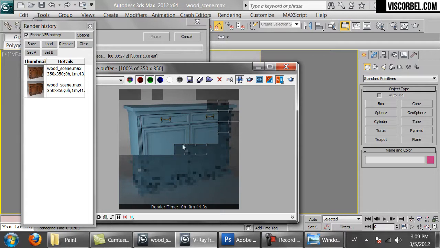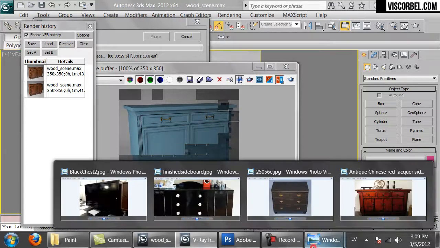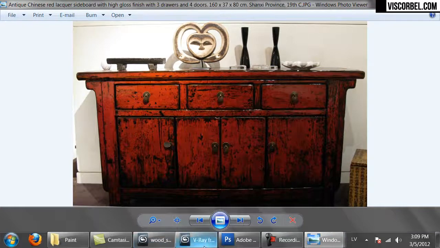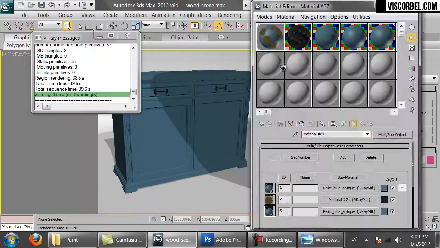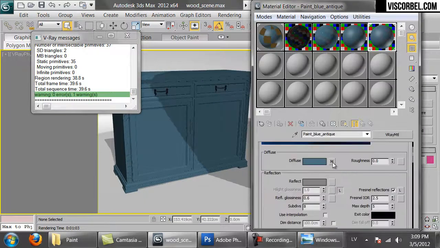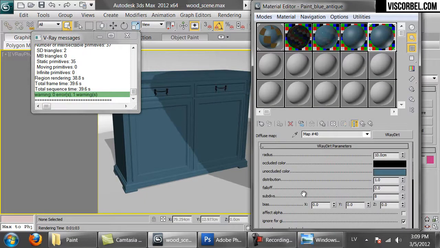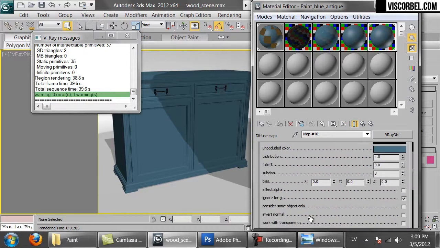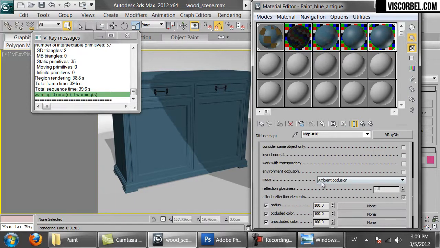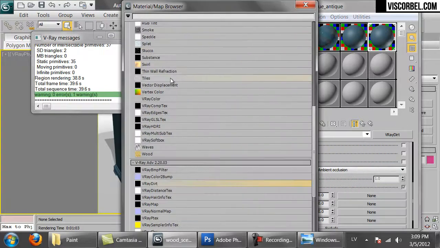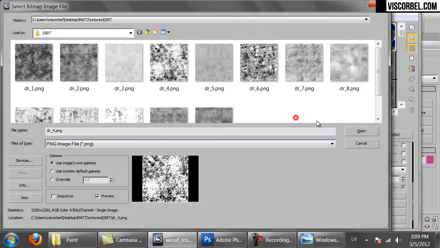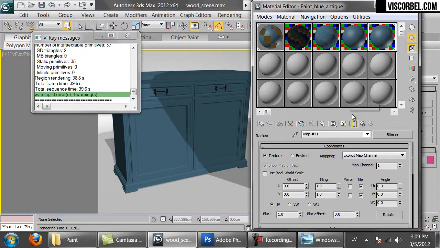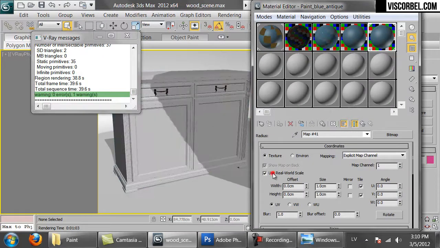Now let's try to make the dirty parts a bit more random, more like this here. Let's cancel the render, go back to our material and back into the V-Ray dirt map slot. Now what we're going to do is assign a radius map. Select bitmap and pick one of the dirt maps here. For example, this one. See how it looks on the model.